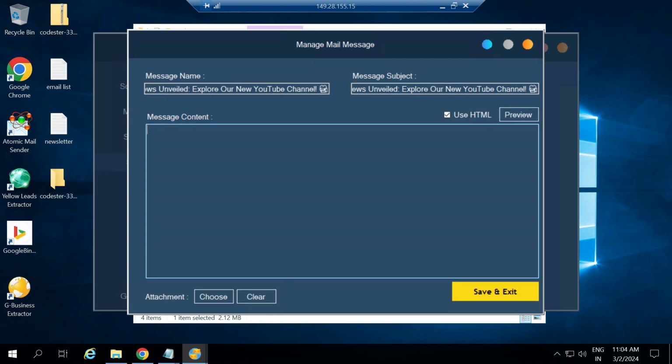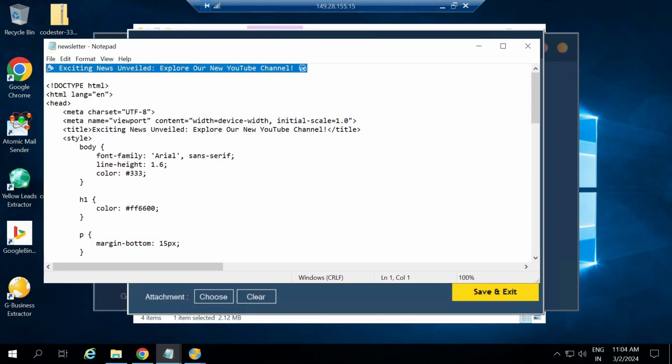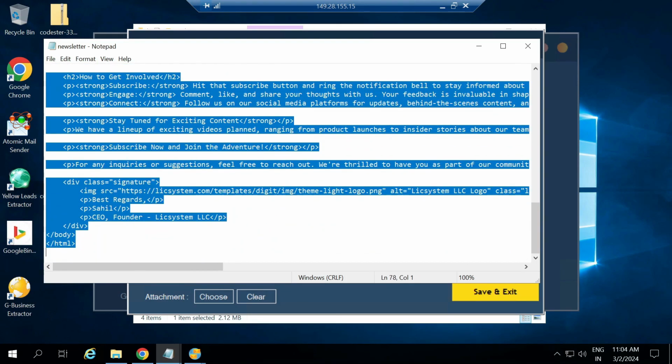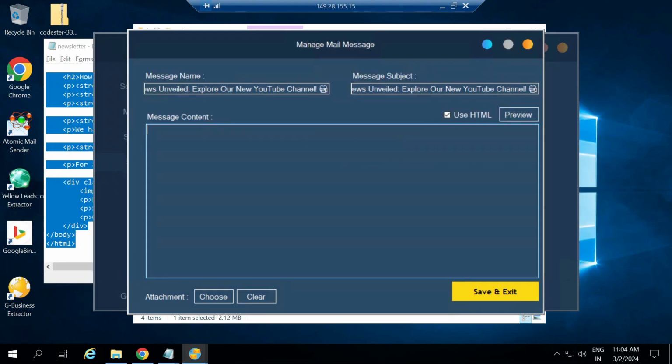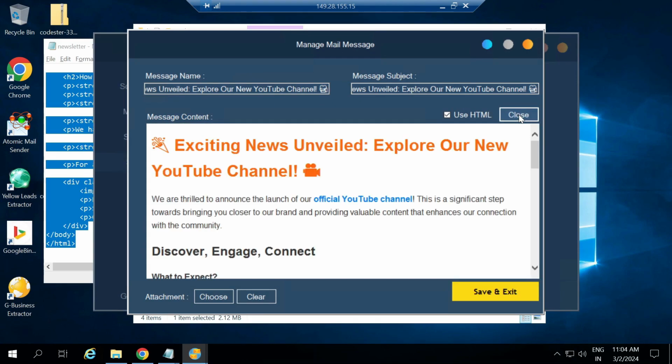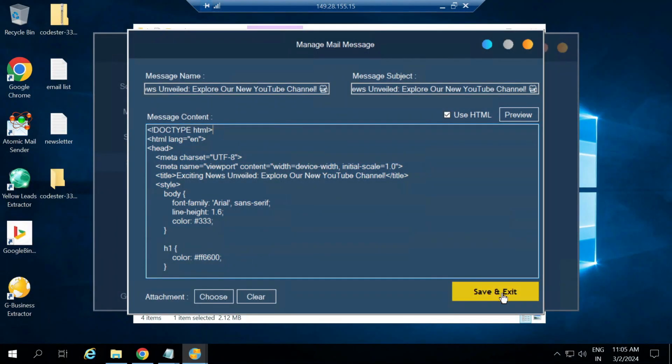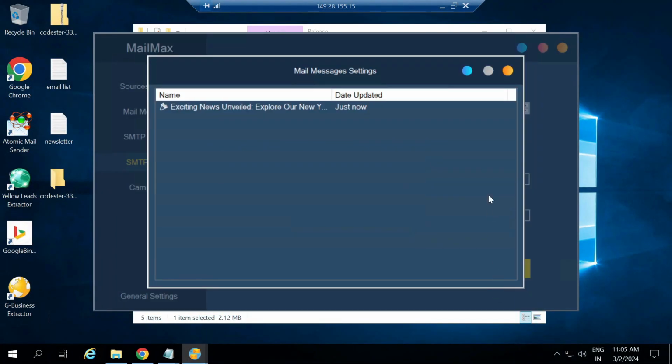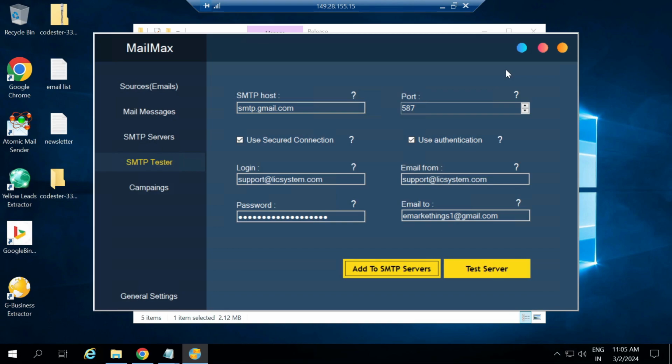We have a newsletter in HTML, so let me check here first, use HTML, and then copying this entire thing. Paste it here. And let's preview this thing. Not looking very good, but okay for this demo purpose. Close this preview. Click Save and Exit, and now we are all set to launch our first campaign.